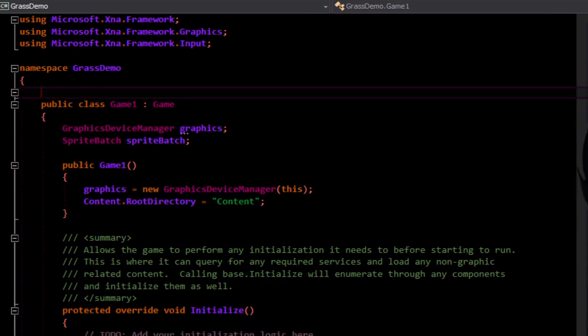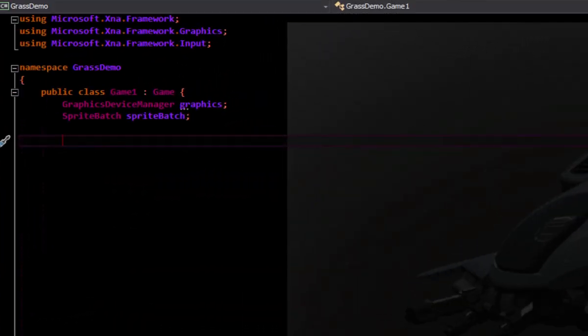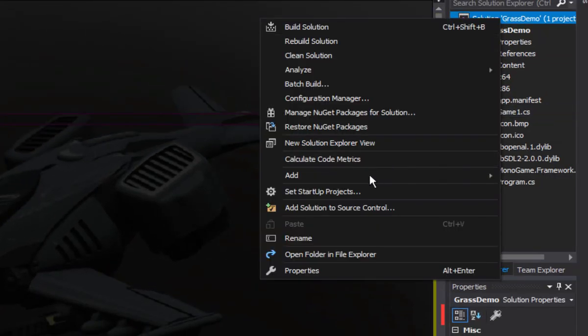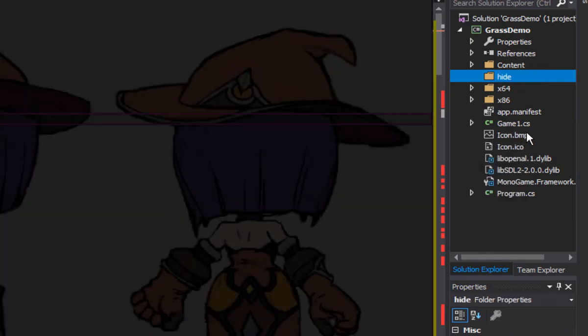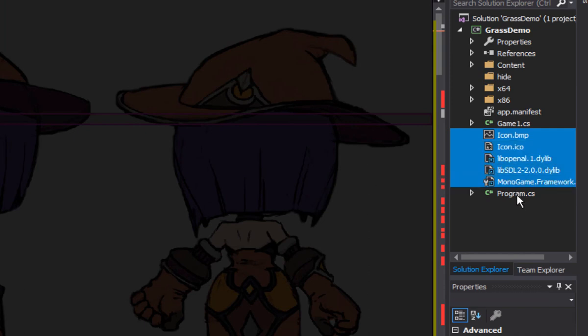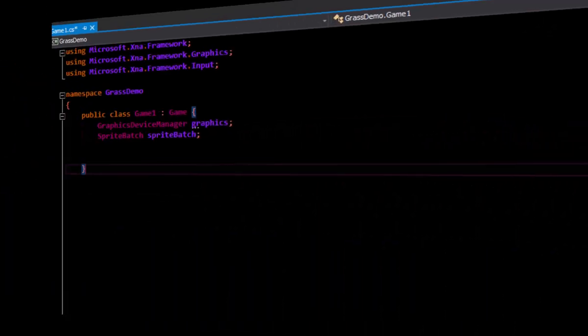We'll start by clearing out some of this stuff and just prep things like normal. So once you've erased a bunch of this extra stuff, actually first let's go over to solution and we'll add a folder. Add folder. I'm going to call this hide. So this is just going to be used to hide stuff that we don't really need to see at the moment, such as our icon. Most of this default stuff we can hide in here. And minimize it, and then all we're seeing here is the Game1. So we'll have to close bracket that.